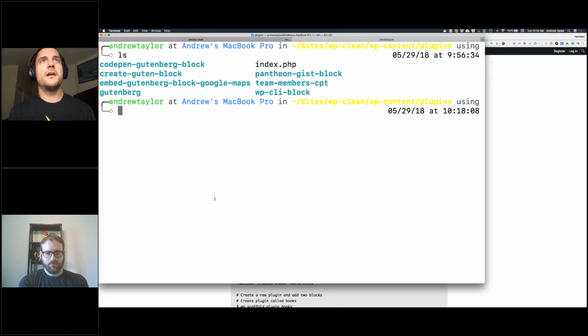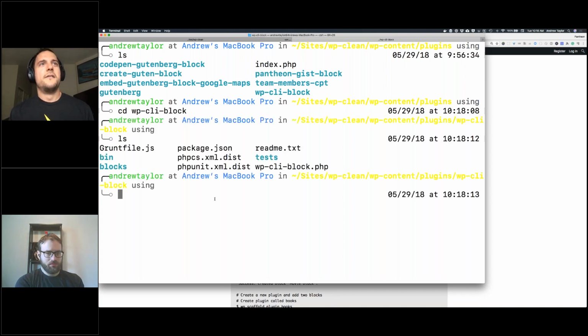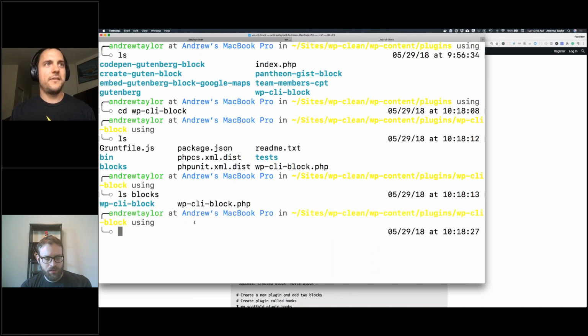And so we can come in here. I just created a plugin for WP CLI block. So we can see here, I actually use the command from WP CLI to create a plugin. That's where the grunt file and some of the tests and things came from. But we have this blocks directory. So if I look inside of there, I see this PHP file. We can go take a look at that.